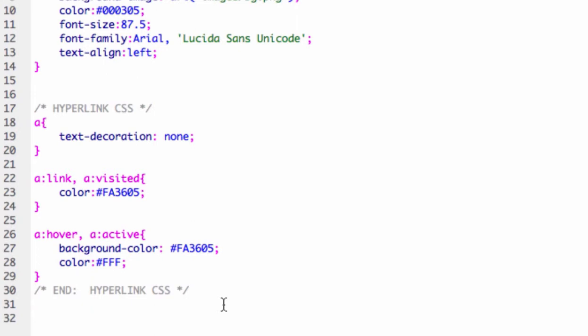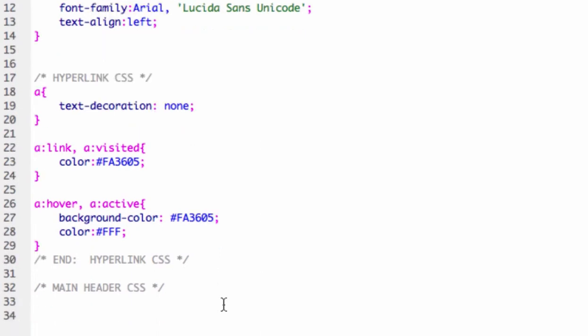Alright, so first thing, let's go ahead and work with the main header. And just to save time on typing, I'm just going to go ahead and copy that, put it there, and type end.